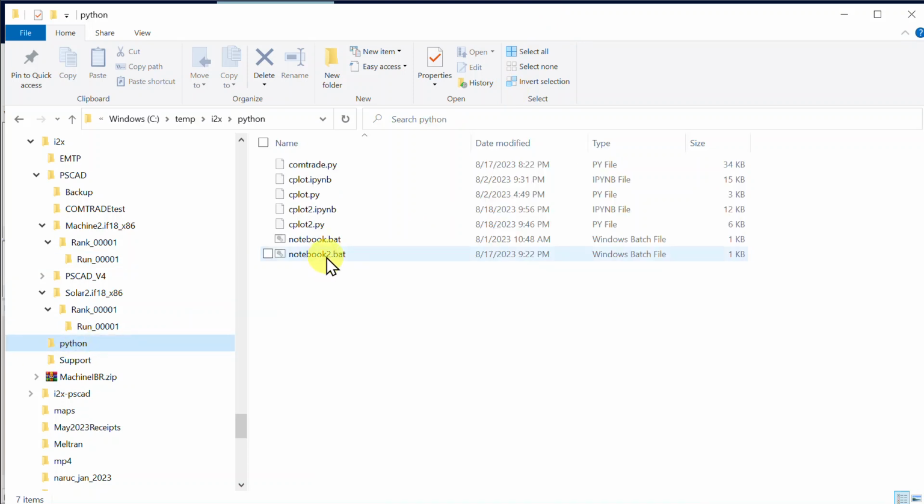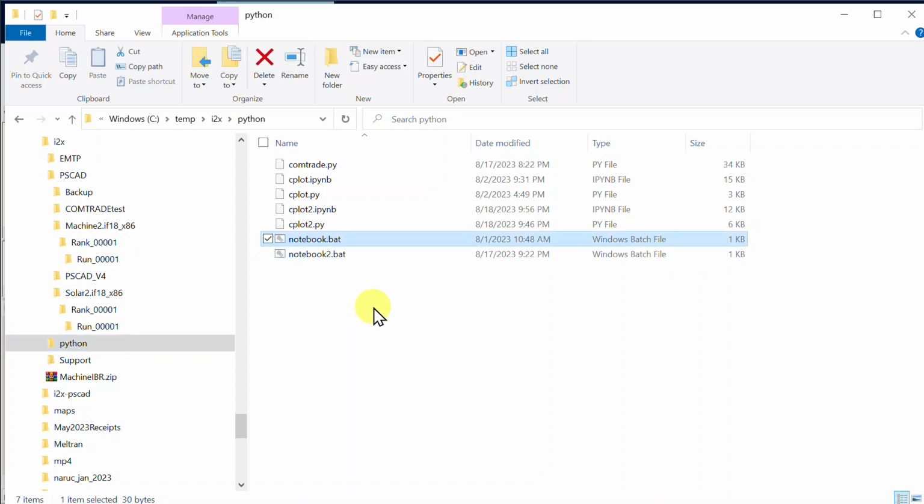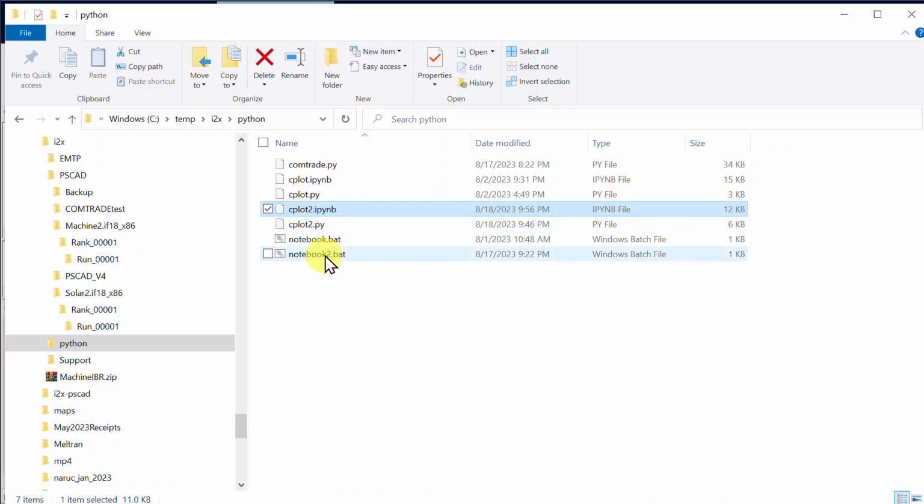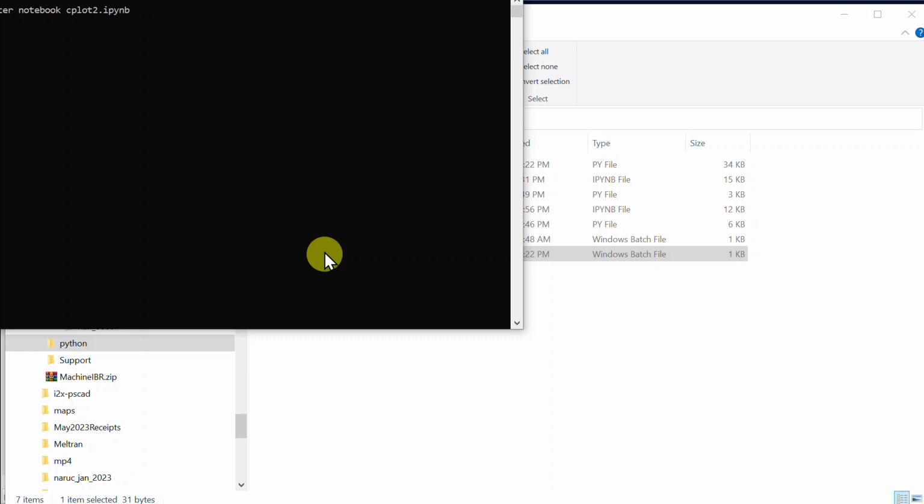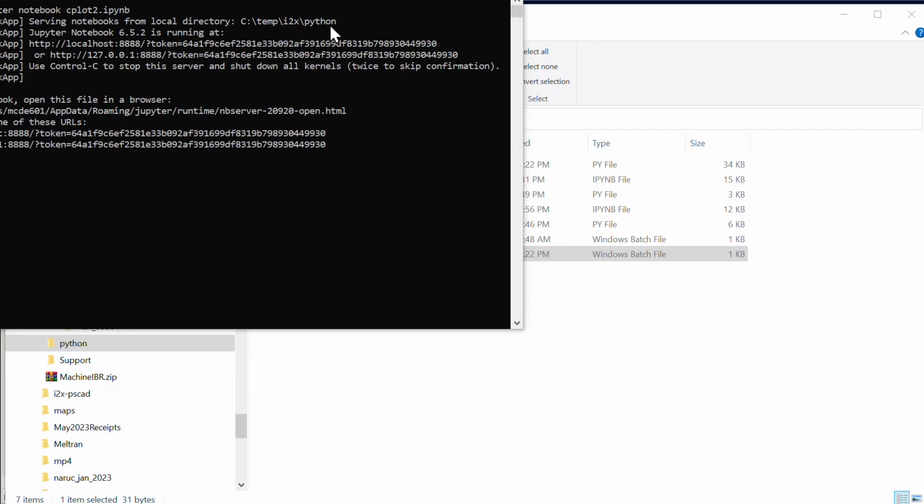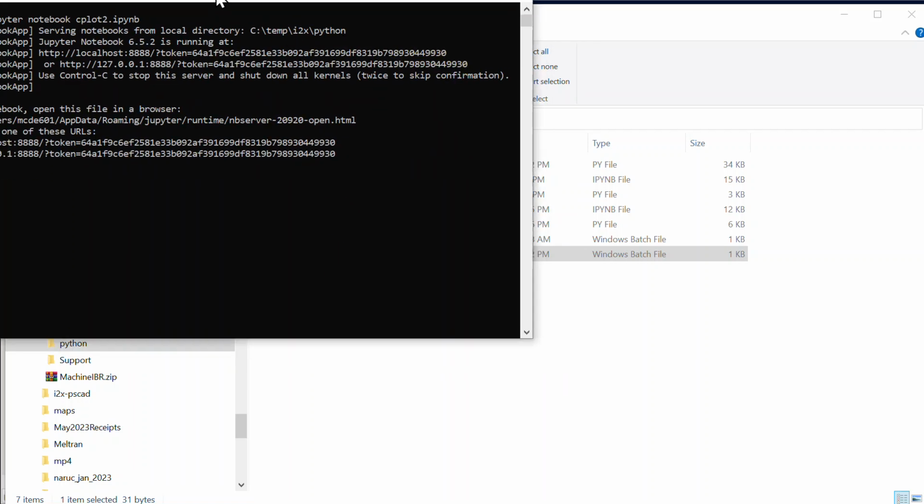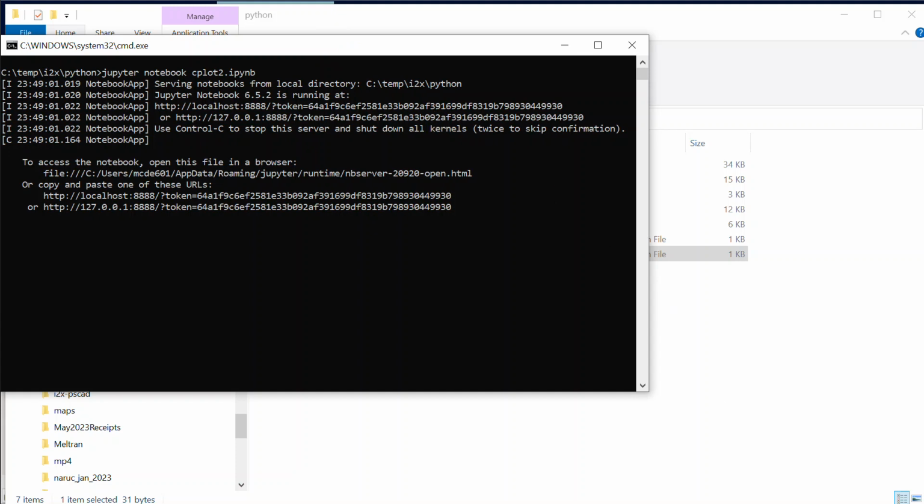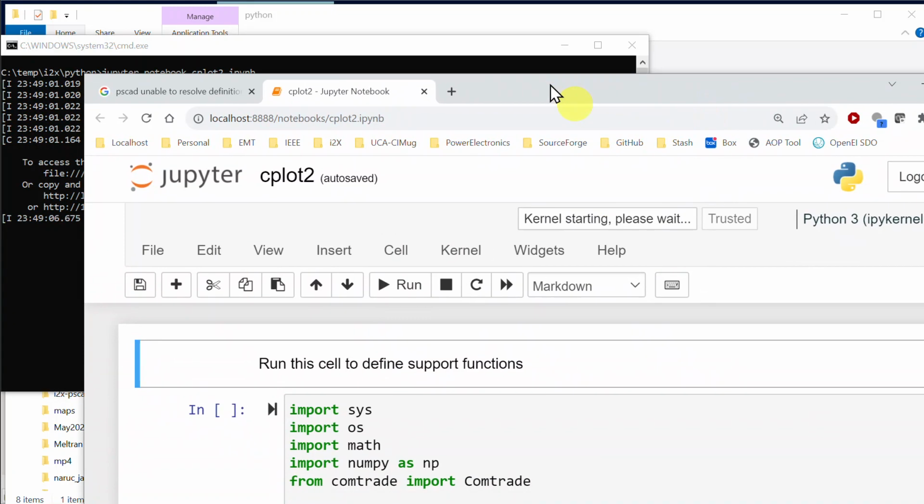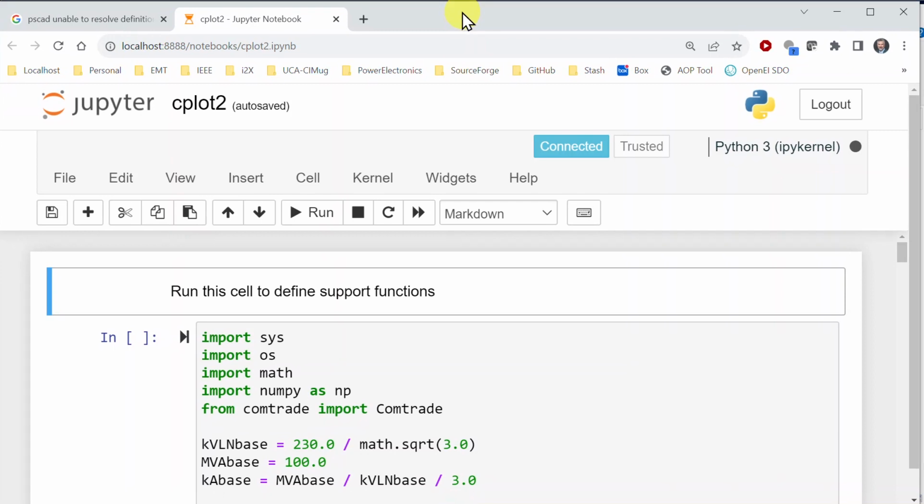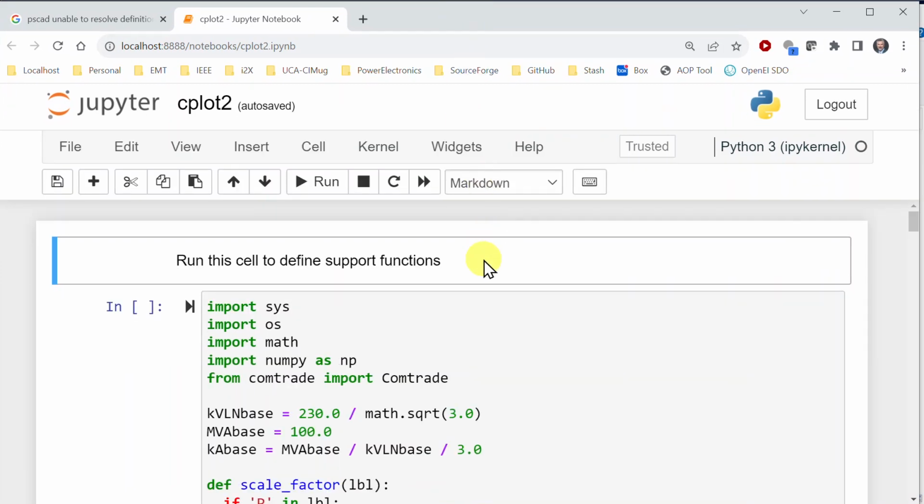And if you remember, on August 3rd, we started up by double-clicking on notebook.bat. I have a notebook2.bat for this session, and it is going to start up this Jupyter workbook. So I'm going to double-click on that, and you see the server coming up in the background, and my browser started and brought up that workbook.